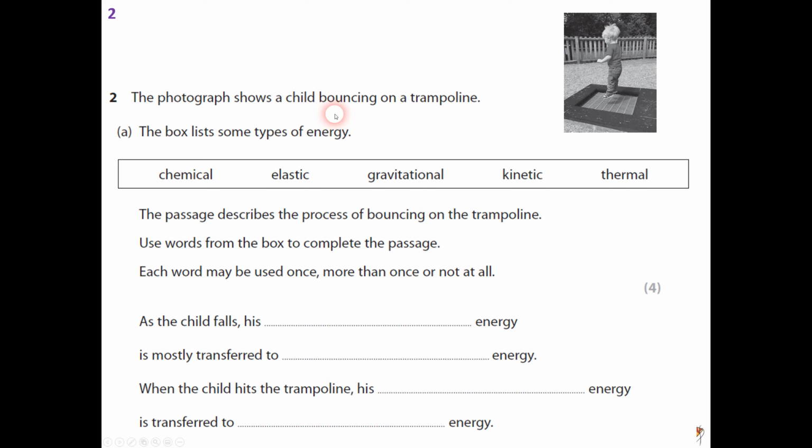So it's question 2. A photograph shows this child bouncing on a trampoline. The box lists types of energy. We've got chemical, elastic, gravitational, kinetic and thermal energy stores. The passage describes the process of bouncing on a trampoline. Use a word from the box to complete the passage. Each word may be used once, more than once or not at all. Typical style, so 4 marks.